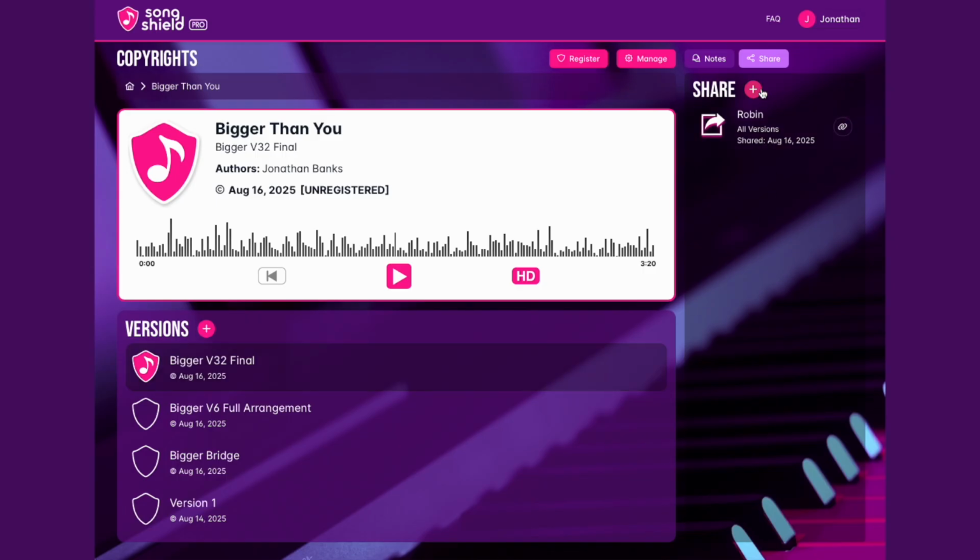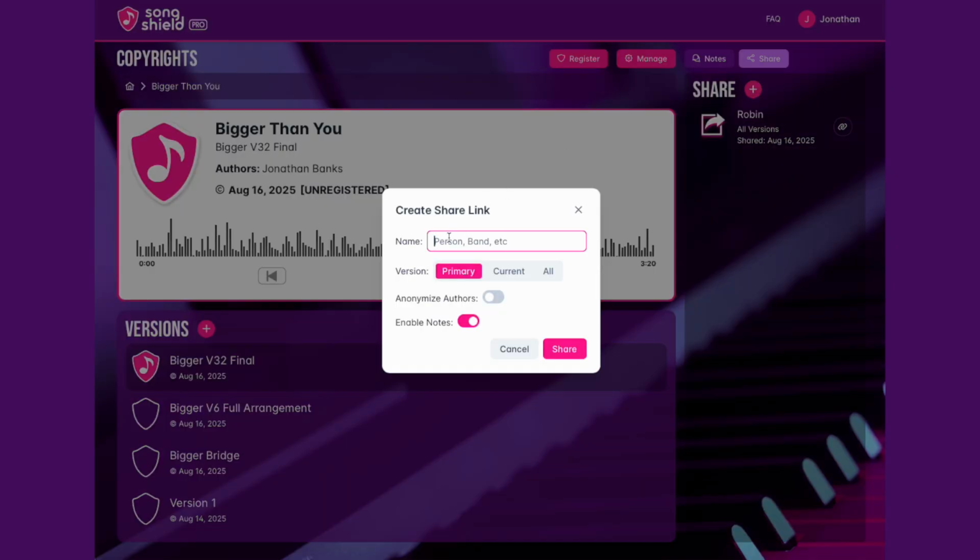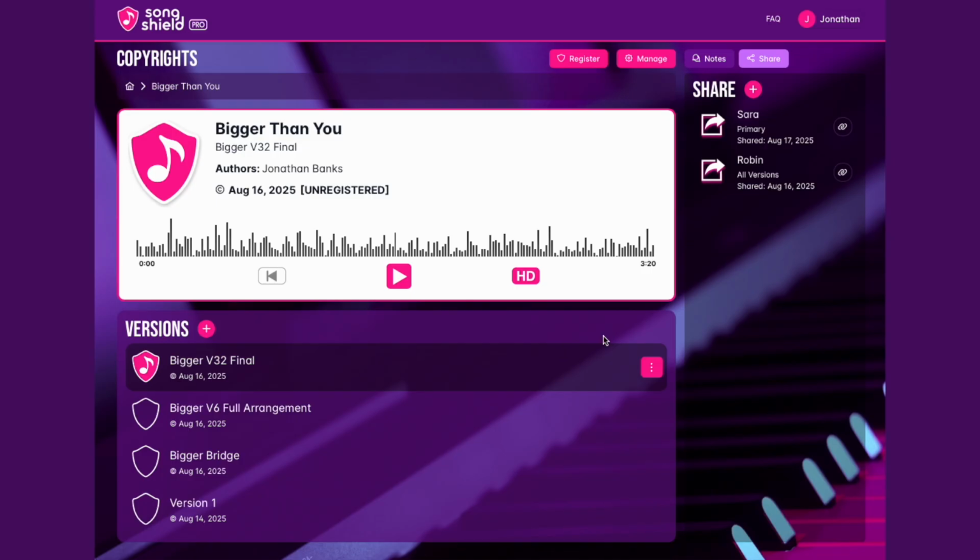Now let's create a new share link for Sarah. Here we'll use Sarah's email address. This way she'll get automatic email notifications anytime something changes with the song. Now let's only share the primary version. Anytime the primary changes, that's the version Sarah will see.